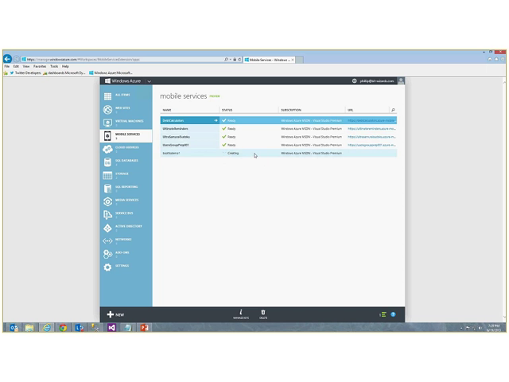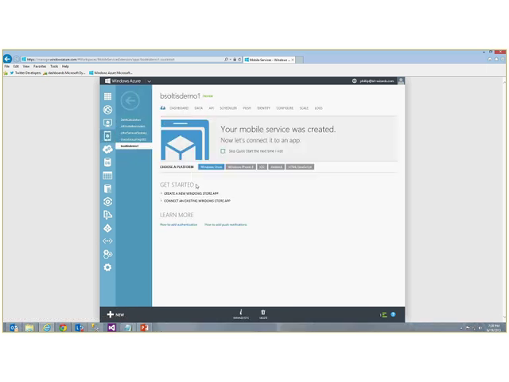Maybe it's taking a little longer. There we go. All right, so now we're in our mobile services site here. Across the top, you have these different tabs. We're going to be in quite a few of those, so I won't focus on those right now. But right now, we're in this quick start tab, and you can choose which platform you want to start with. So I'm going to focus on Windows Store.